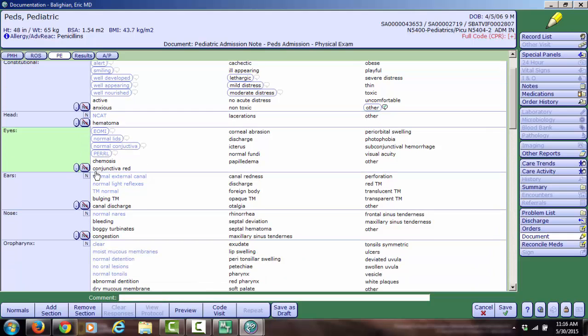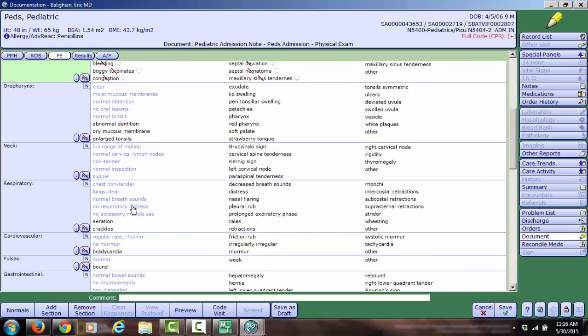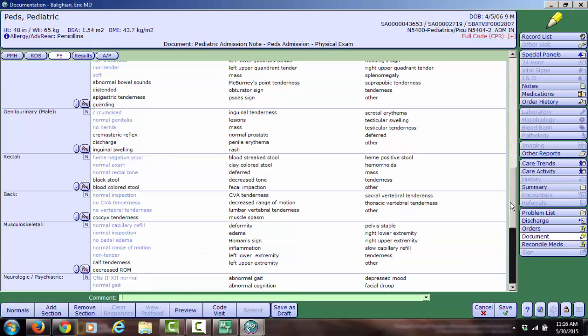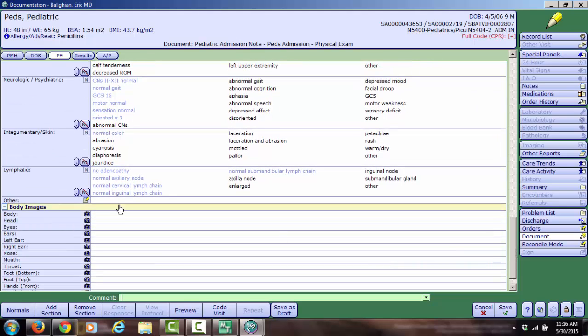Eyes, if they were normal, you can choose those. Conjunctiva wasn't red. Nose, normal. Respiratory exam. Again, you can circle these, but if the patient's coming in with a respiratory problem, I'd be pretty careful with this. Decreased breath sounds, right? And then it will have other options here. You know, basically choose all the categories that you've examined.